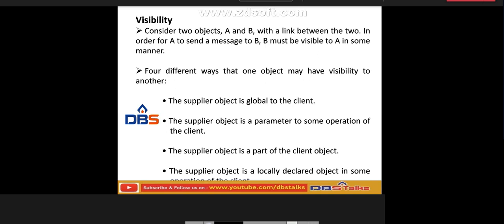There are four different ways that one object may have visibility to another. The first one is that the supplier object is global to the client. The second one is that the supplier object is a parameter to some operation of the client. The third one is that the supplier object is a part of the client object, and the fourth is that the supplier object is a locally declared object in some operation of the client. These are the four different types of object visibility. The first one is global. Global means the object is visible to the client everywhere. So the supplier object is global to the client.